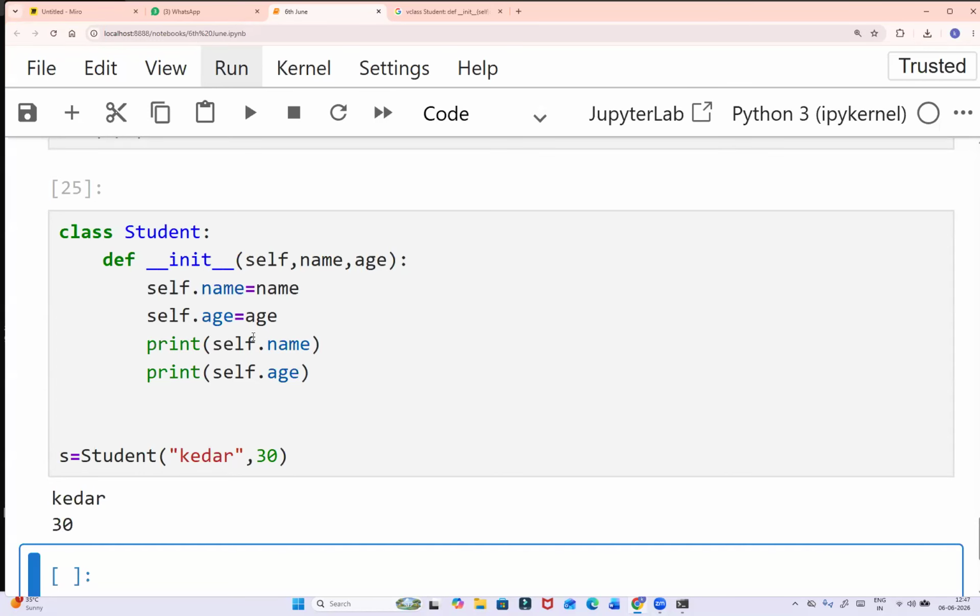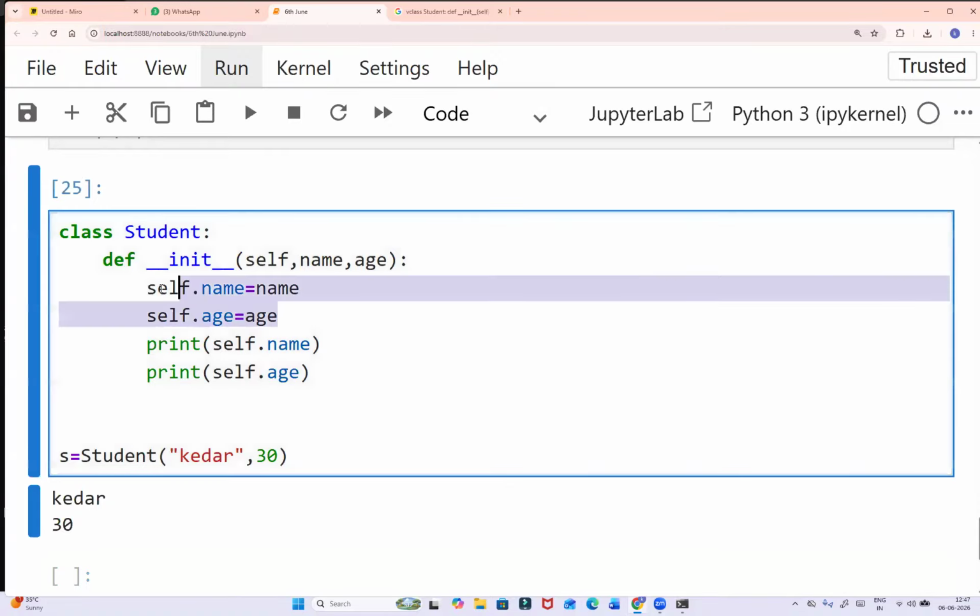But this is not the right way of doing this, because you have created a constructor and inside the constructor you are writing everything. Inside constructors we should only do object initialization. And one more thing you can do: you can have some code which you don't want your user to modify. Those things you write here.